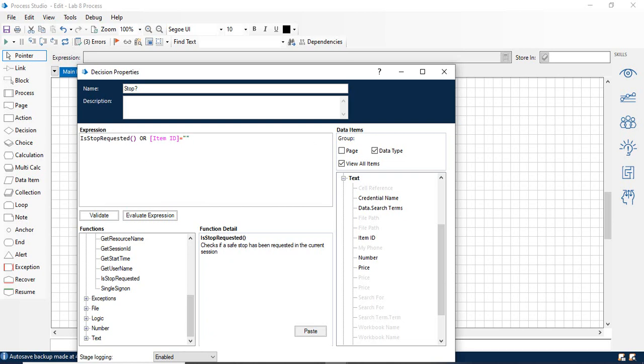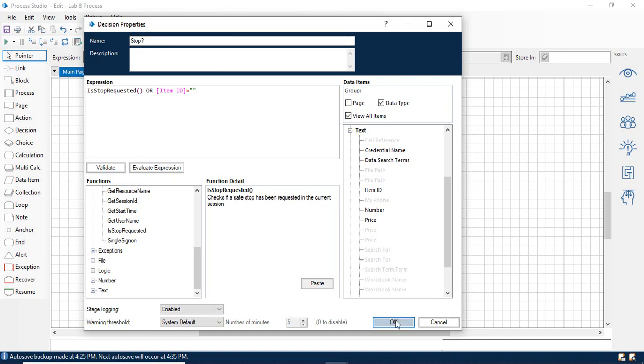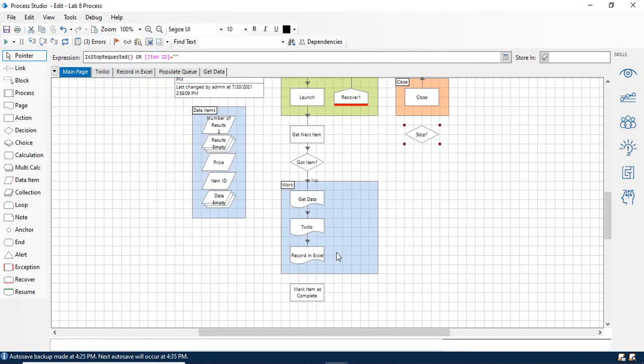Now, I'm not going to go over why we're doing this on here. Make sure you read the notes on this. It tells you a lot of good stuff in the instructions there. So we now have our stop decision properties page done. So we'll go ahead and click OK. And now, there it is. We're going to drag and drop or link our no.